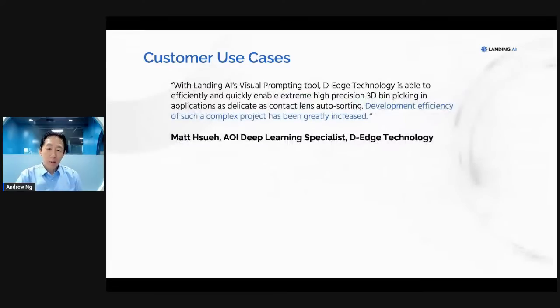A couple other examples. Matt Shea does a lot of work in manufacturing at DH Technology. It's a longer quote here, but I'll just read the highlighted part. He said, development efficiency of such a complex project has been greatly increased. So work on 3D bin picking on like delicate contact lens auto sorting, and I was excited to see how development efficiency, Matt says, was greatly increased.